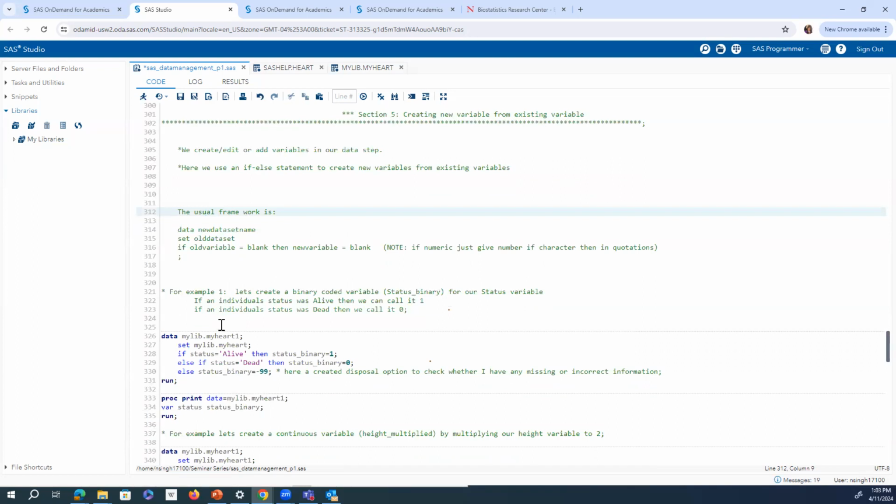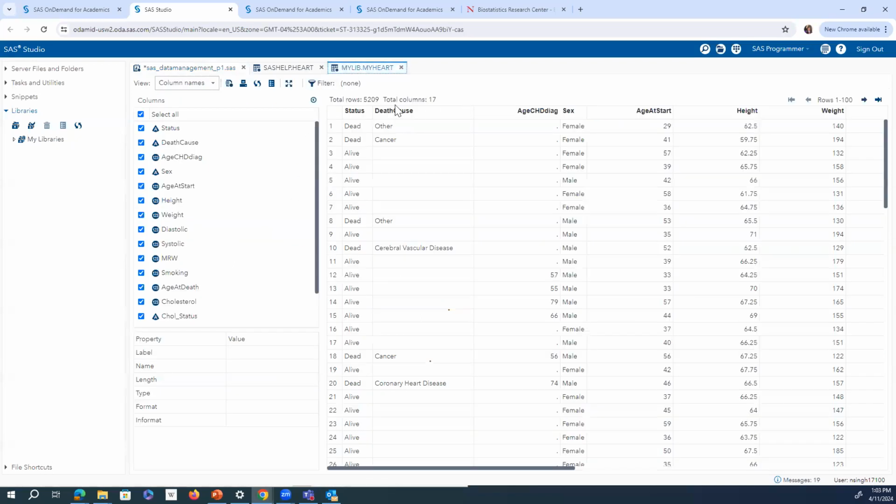Here, for this example, we'll be using an if-else statement. So we're using an if-else statement to create a new variable from our existing variable. So if you look at my mylib heart data set, let's just look at status for now. Status is shown as dead and alive, right? There's two status. I want to make this into a binary coded variable.